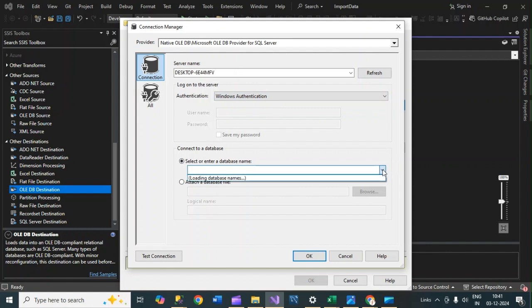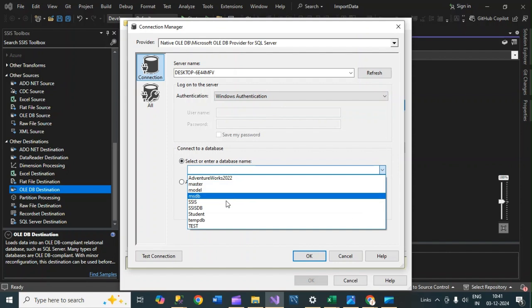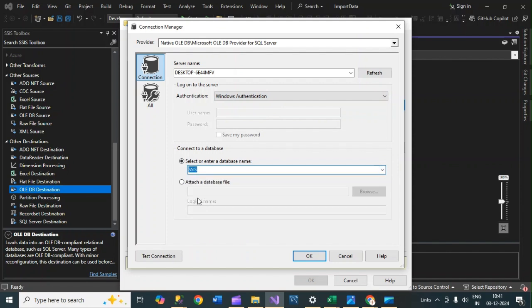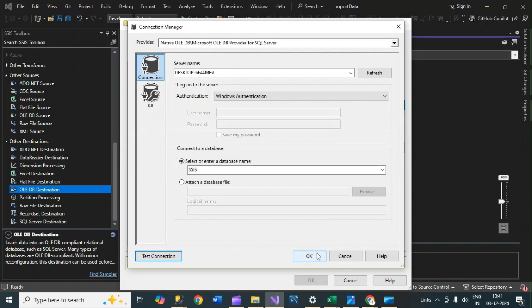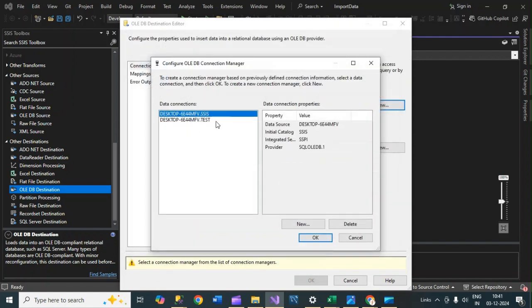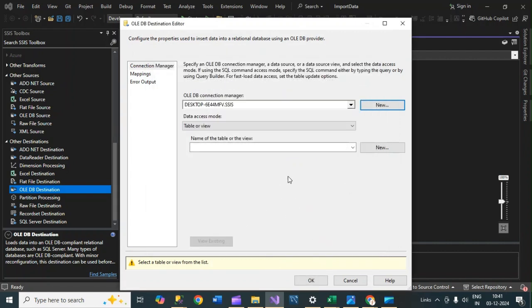Then I will select the database. Then I will select SSIS. Then test connection. Click on OK. Click on OK. So now my connection is created. Now I will use this connection. Then click on OK.